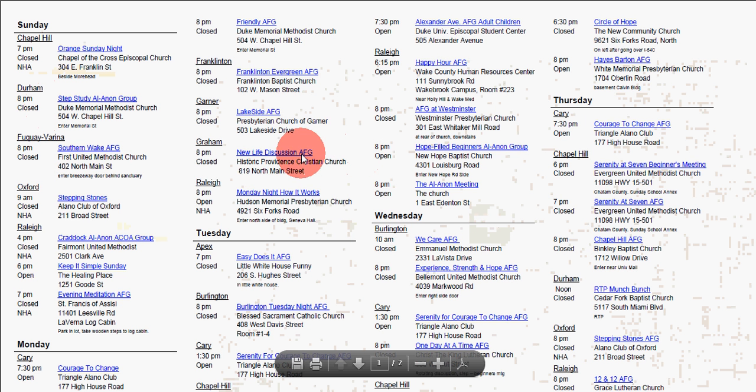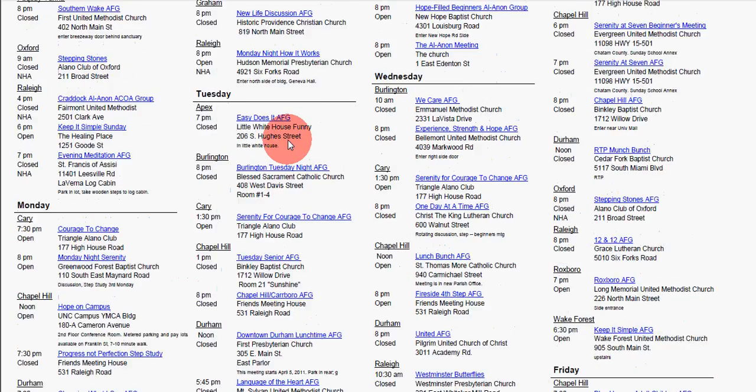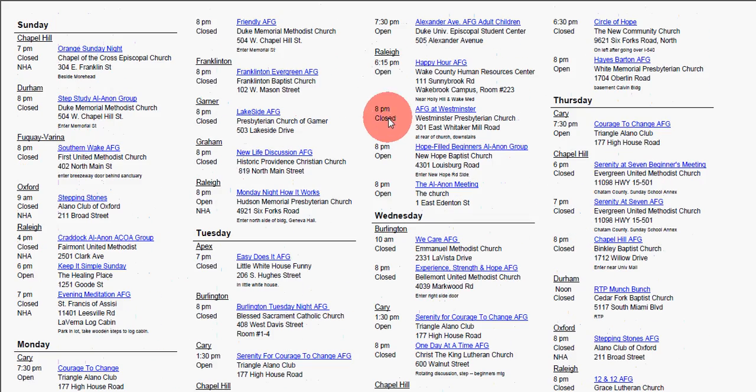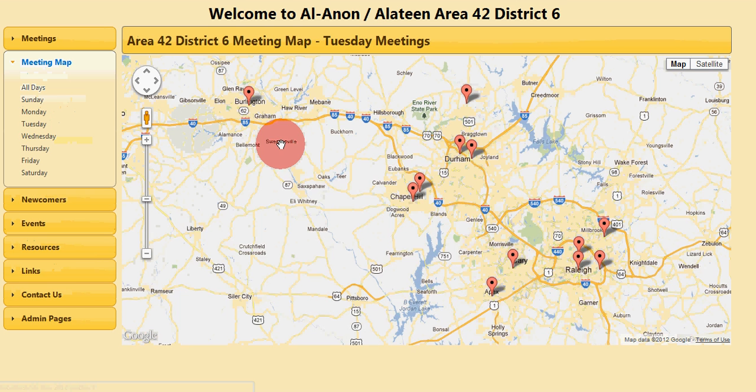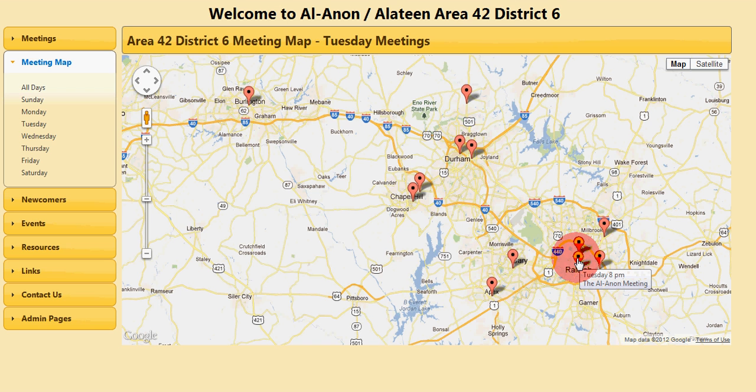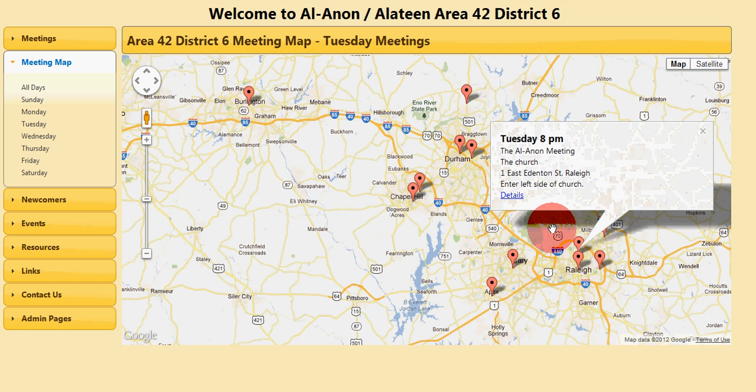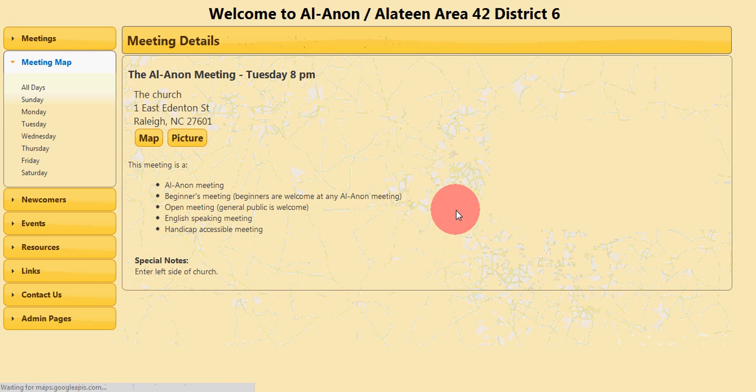Let's make sure the PDF is right. This was Tuesday, Raleigh, 8 p.m., the Al-Anon meeting. This links back to the details page, and that does work. Close that window. And the last thing to check is the meeting map. This shows all our Tuesday meetings. Let's see. That's the AFG at Westminster, happy hour, and there's our meeting that we just created, the Al-Anon meeting. And again, this gives us the address and the note about entering the left side of church, and then back to the details page, if we should want.